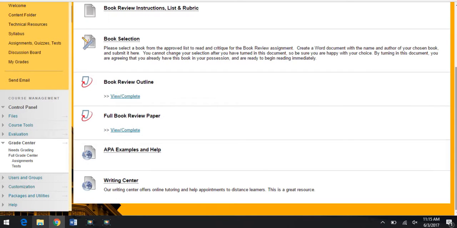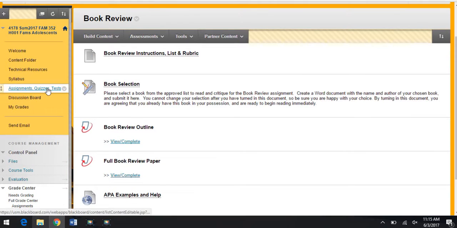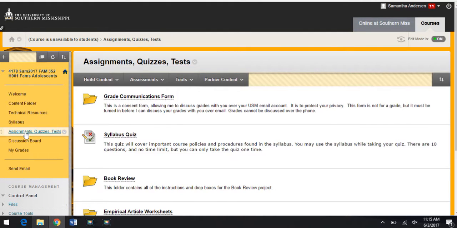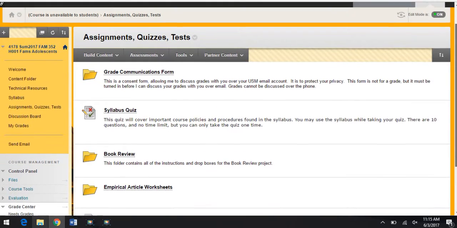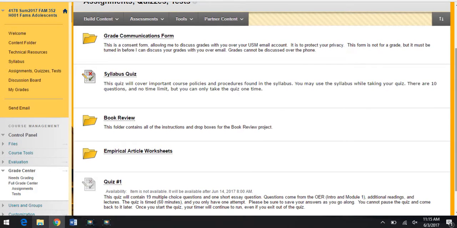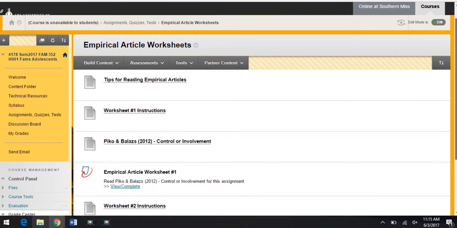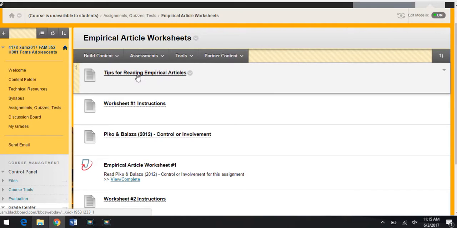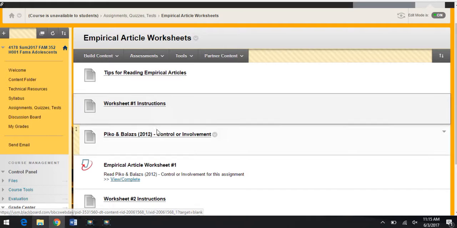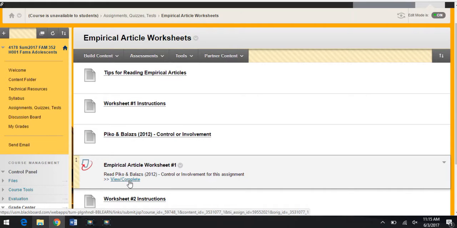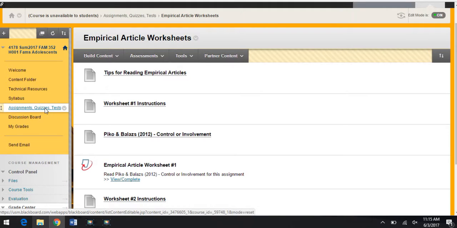So all of that can be found here in the folder for book review, which is under this assignments, quizzes, and tests. So whatever assignment you're looking for information on, you just need to click on the folder and it will take you to a whole bunch of other stuff that is going to explain what you need. So this is kind of explaining what empirical articles are. That will help you if you're kind of confused about the whole empirical article thing. Here's instructions on the assignment. Here's the actual article you'll be reading, and then this is where you turn it in. So this folder is just really important.